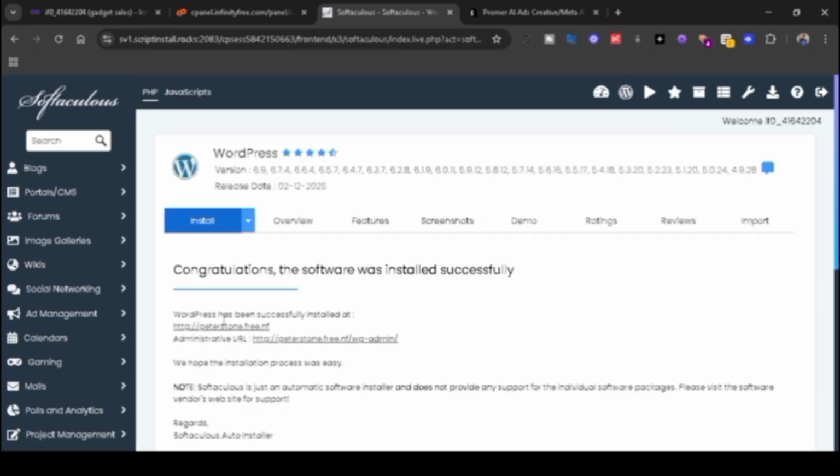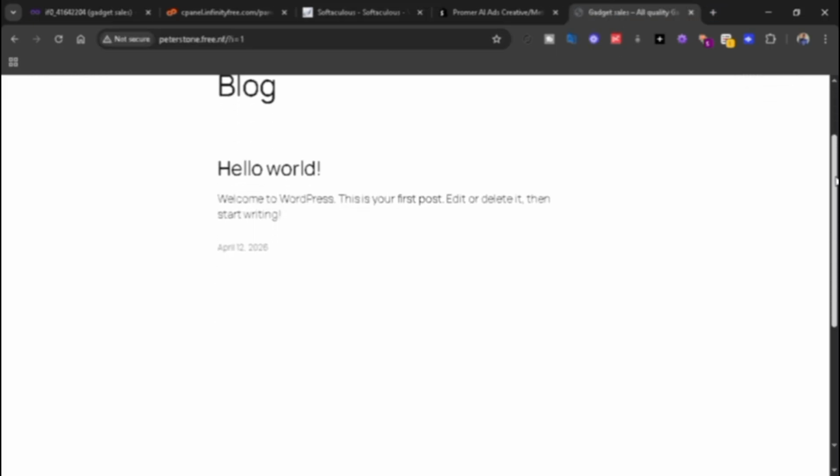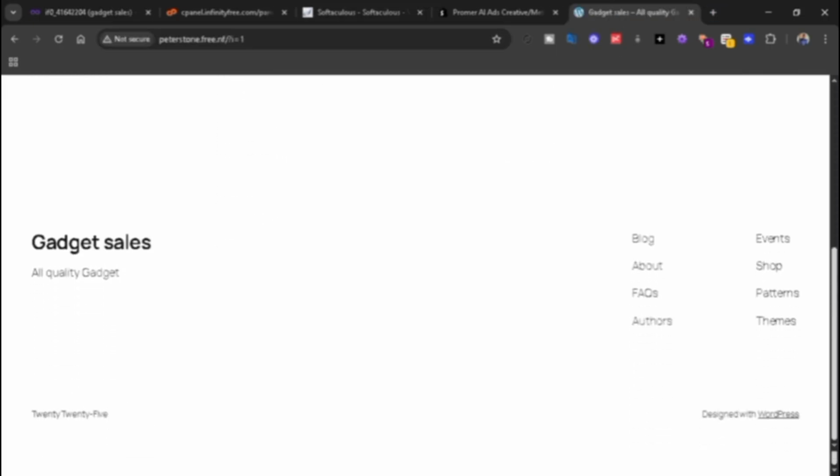Now WordPress has been successfully installed into our URL. So for us to see what we have built, come over to this place and copy this URL, then paste it on a new tab. So this is the client page of the website. This is what your clients and customers will be seeing.